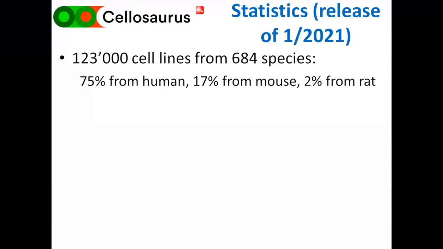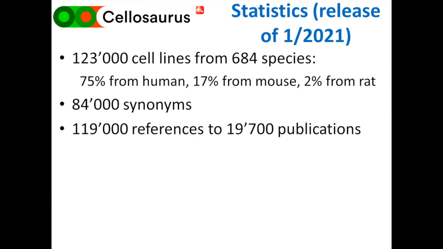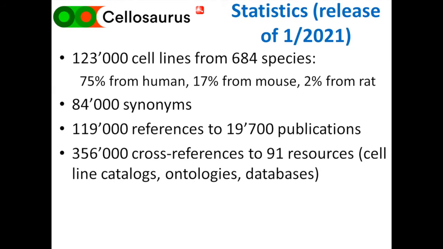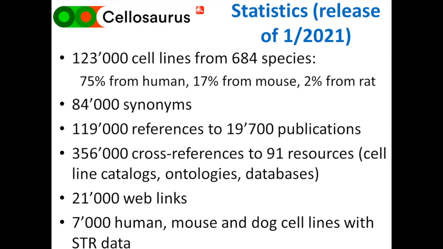Just some statistics of the current release. As I said, there's going to be a new release in 2 weeks with 128,000 cell lines, but the release currently available is the January release with 123,000 cell lines, 84,000 synonyms, about 120,000 references to about 20,000 publications, a lot of cross-references, web links, and a lot of cell lines with STR profiles for authentication.